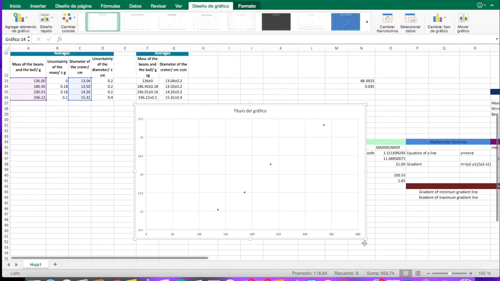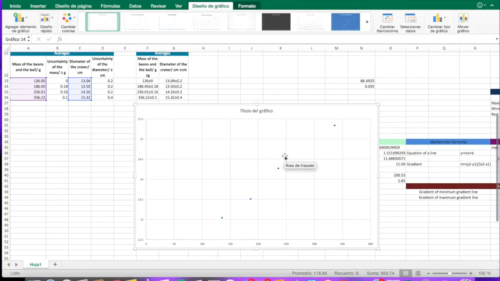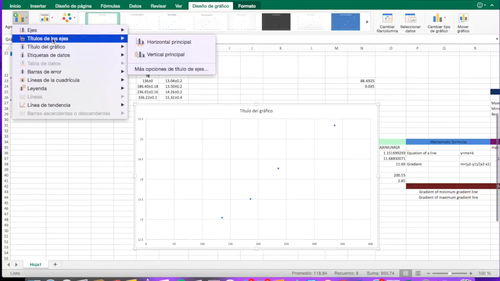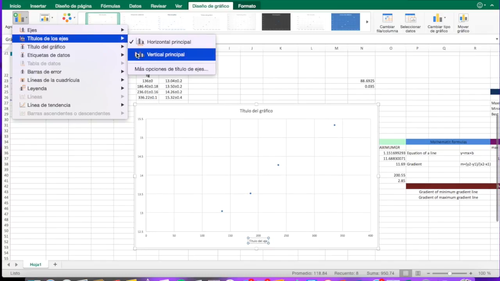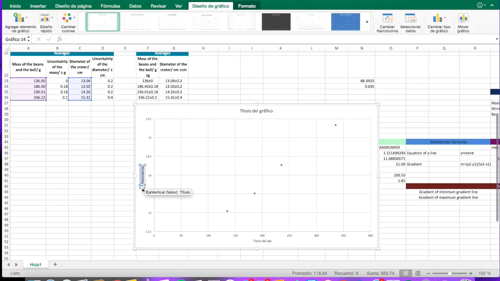To label the axis, we need to be at the Graph Design tab and click on the tab that says Add Elements of a Graph. Select Axis Title, and in there you click on Principal Horizontal and Vertical Horizontal. I will write the titles of the X and Y axis. In my data, Y is diameter of the crater and X is mass of the beans and the bowl.